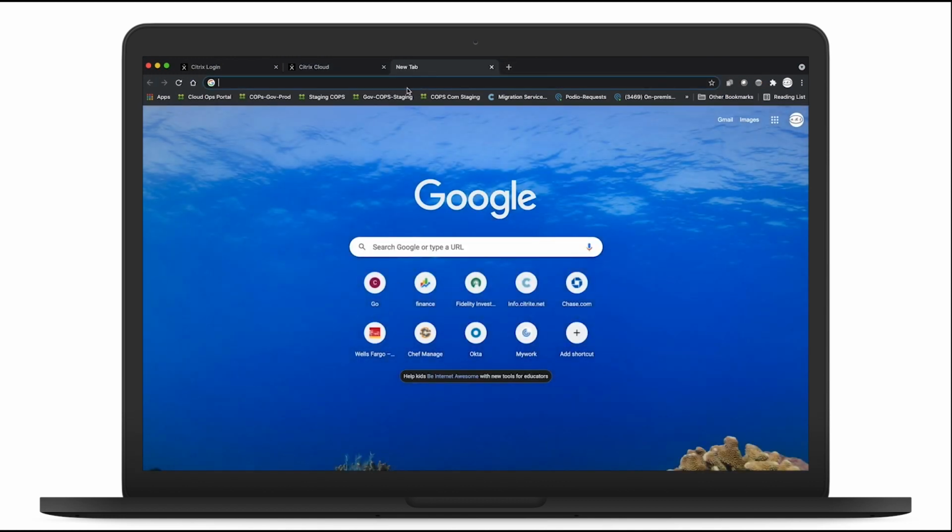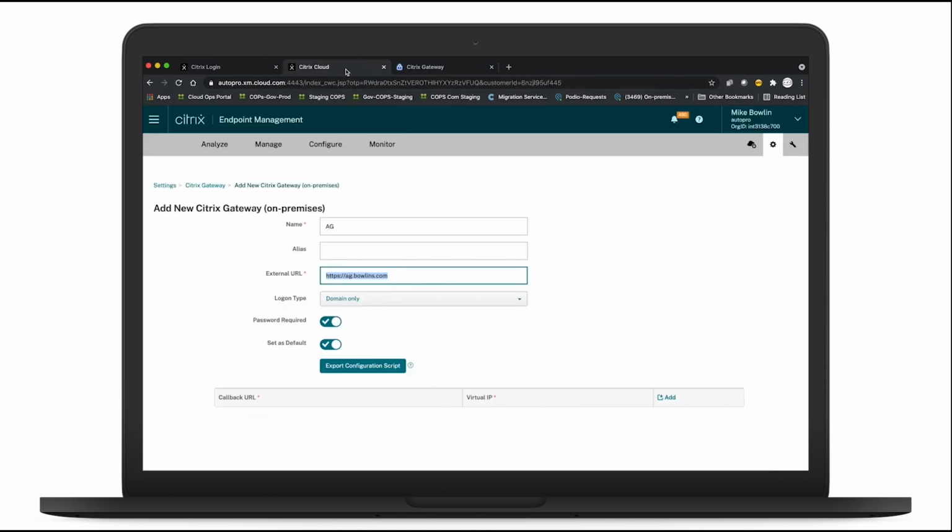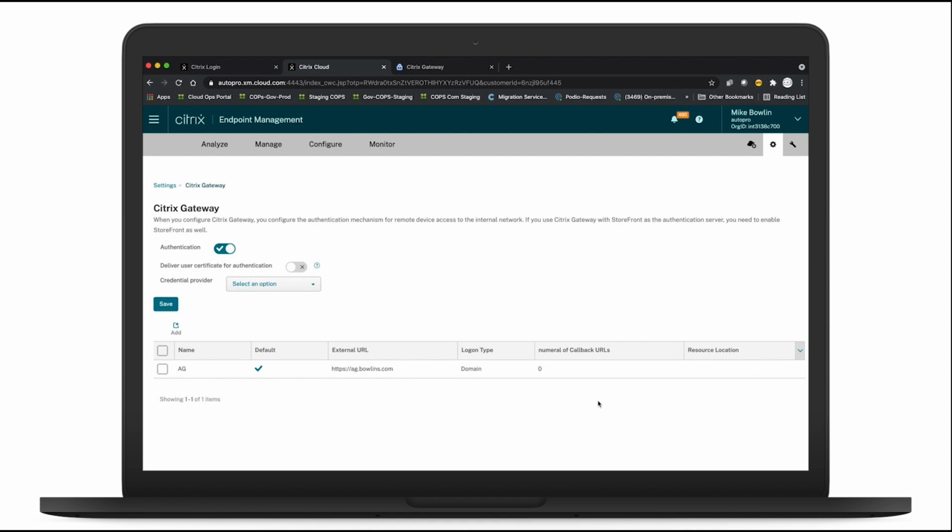We're going to open up a new tab here and just paste that URL into our browser and make sure we get the default gateway login page. So assuming we get that, we can continue on down the road. If that page doesn't load, we could potentially have a DNS or a firewall issue or something to that effect, or a misconfiguration on the NetScaler.